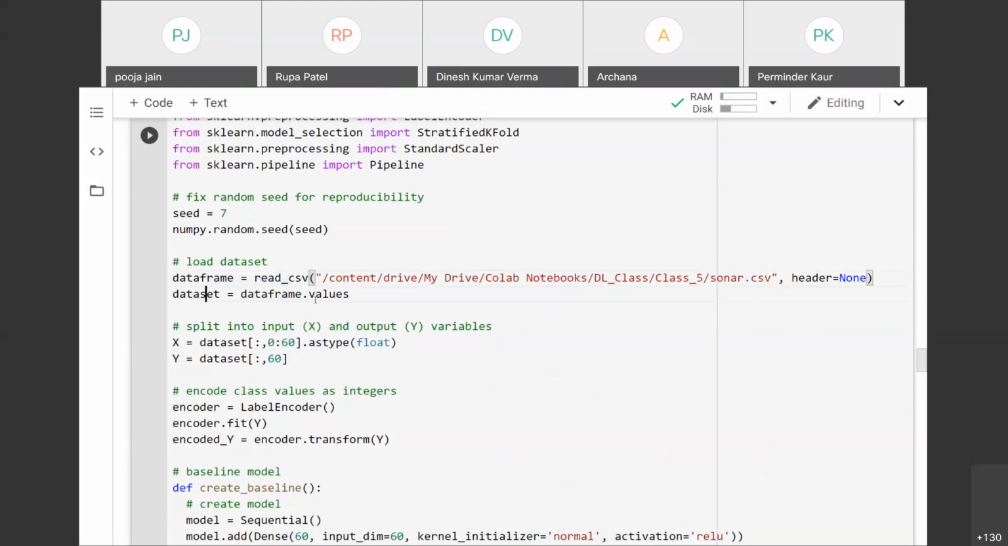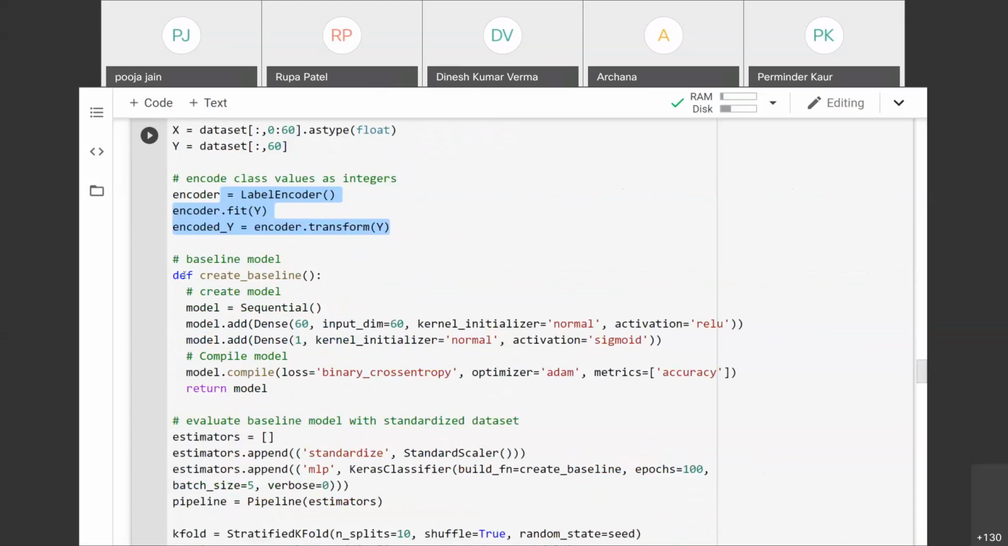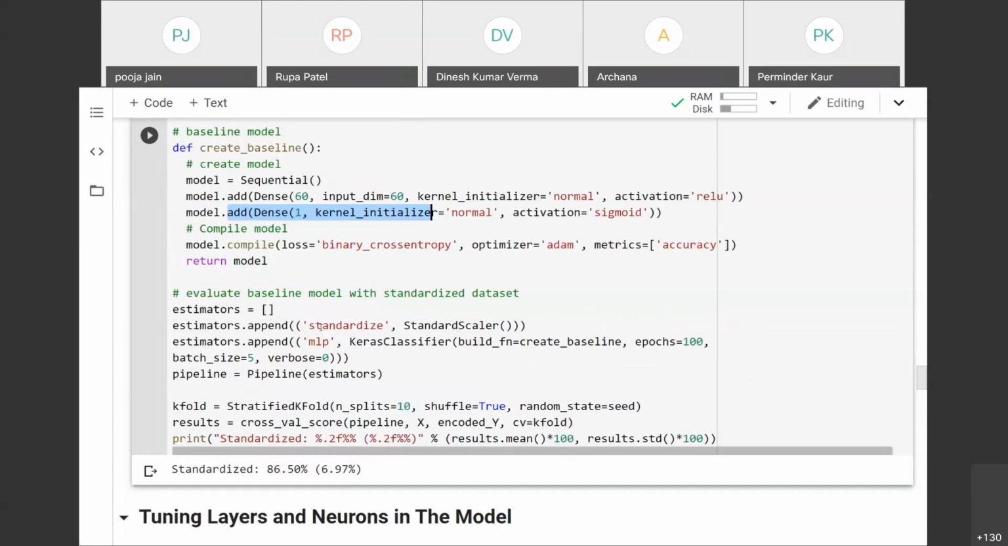Then data set, data frame. This is the split I did in the previous program. Also, I encoded the labels into 0 and 1. Then I created a baseline using this function. Rest of the things are the same, I think. Yes, only one hidden layer and one output layer. Now evaluate the baseline model with the standardized data set. The only thing I'm changing over here is the standardization of the data set.